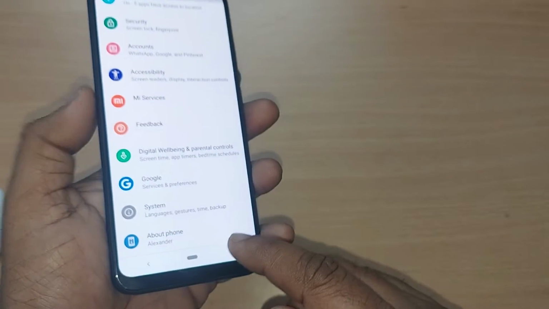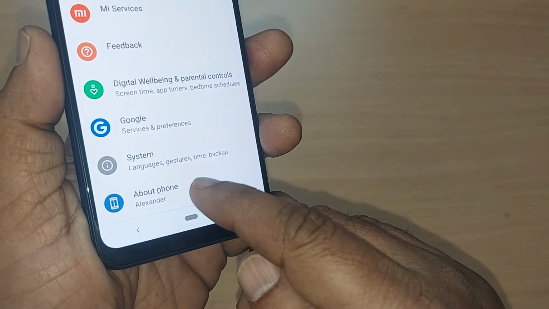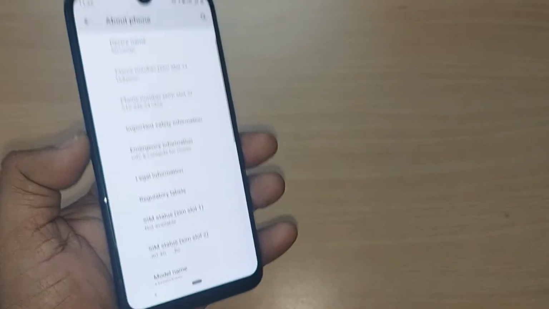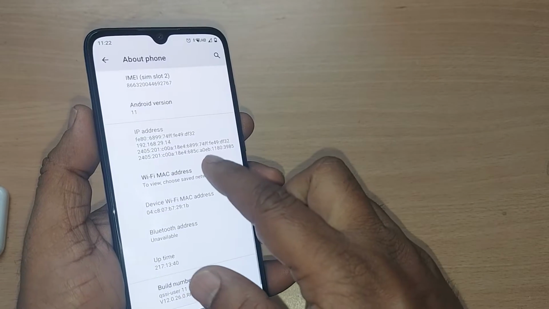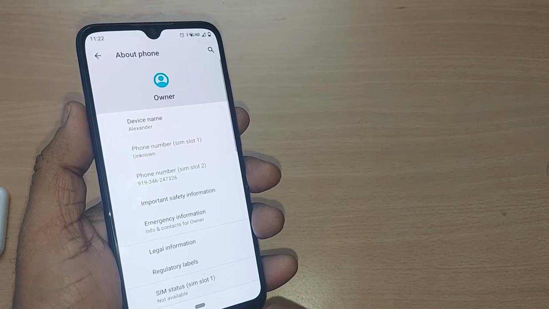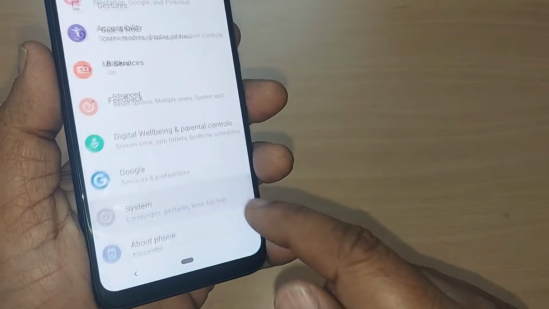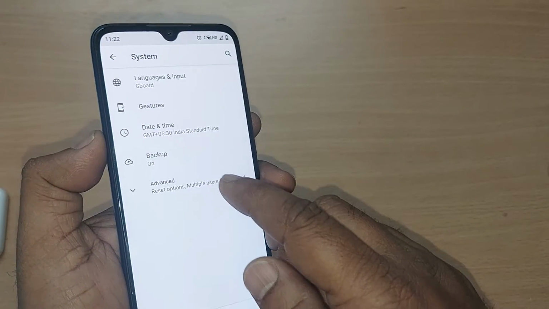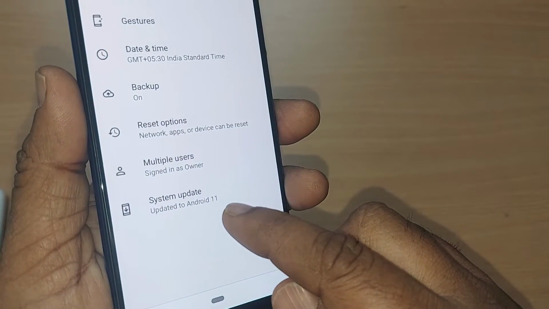So my particular Android phone has the about phone option very clearly. Just tap it here to get into that particular update option. If you don't find it here, you can also go and tap on system. Under the system, again under the advanced section, I'd be finding my system update here.